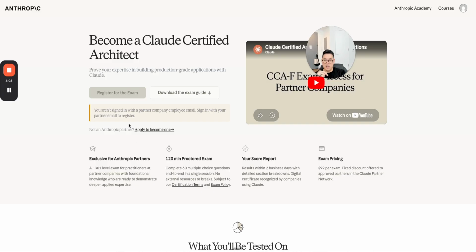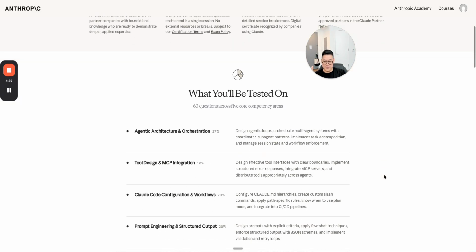But either way, you don't need an email to start the courses, okay? You can start the courses with any email, but you do need an email to register for the exam. We have a 120-minute exam and it's proctored. So it's 2 hours and it's 60 multiple choice questions. Your score is going to be delivered within 2 business days, and then afterwards they're going to give you a LinkedIn badge that you can add and flex on your LinkedIn. The exam pricing is $99, and that money goes straight over to Dario and fam, right?